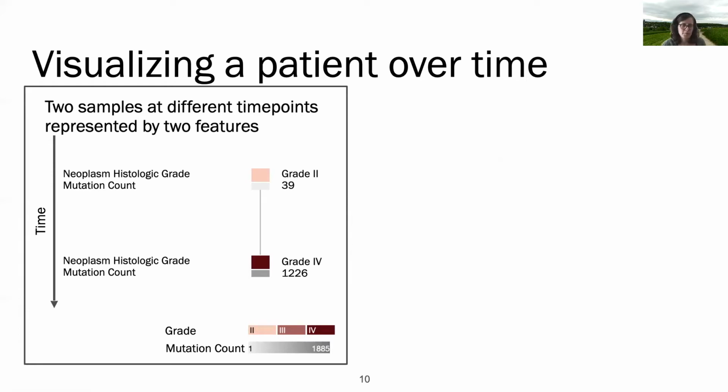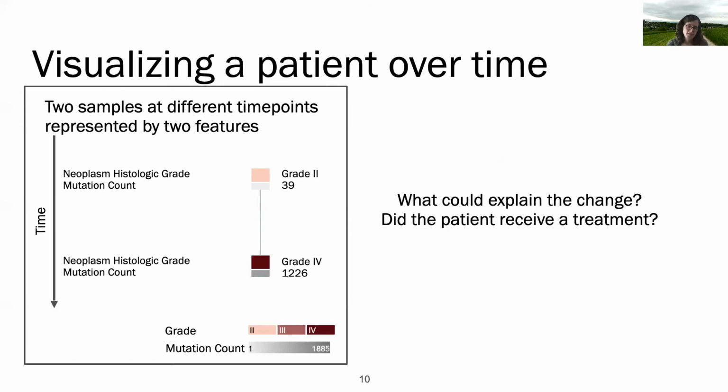So here you have one patient with 2 samples at 2 time points. The first time point is on the top and the second time point is on the bottom. And we have loaded 2 features, which are neoplasm histologic grade from 2 to 4 and mutation count. And in the first sample, you can see that the patient had a grade 2 tumor and a low mutation count of 39. And in the second sample, the cancer progressed to grade 4, and we had a very high mutation count. So the question now is, is there something that could explain this change? Or was this just the natural progression of the tumor? And maybe did the patient receive a treatment in between?